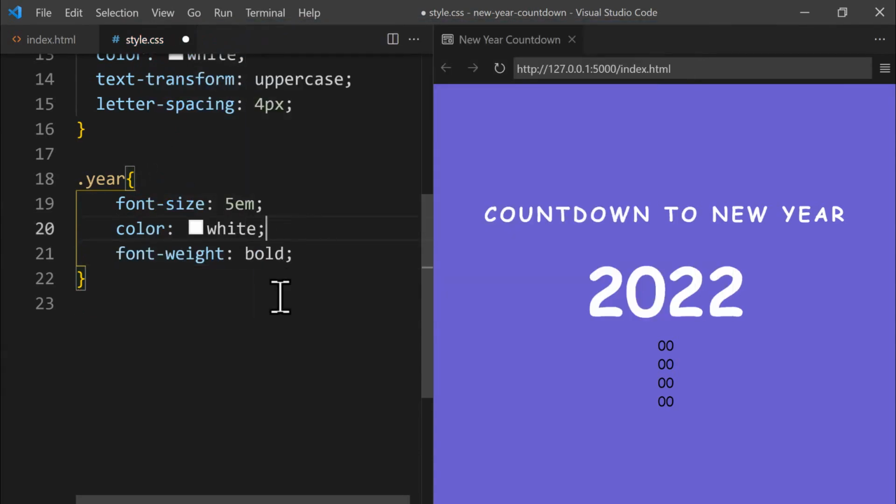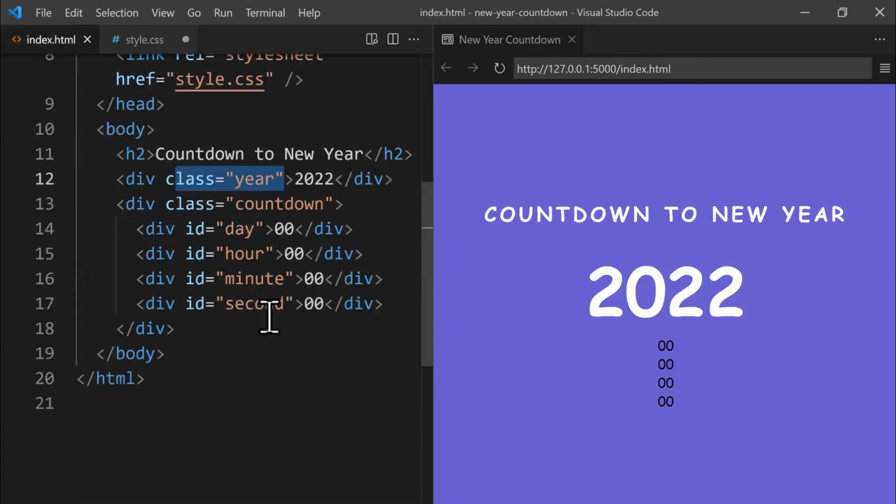All right, now let's continue with the zeros representing the days, hours, minutes, and seconds. First, we need to target the container div we have here.